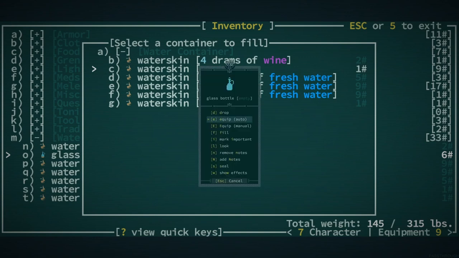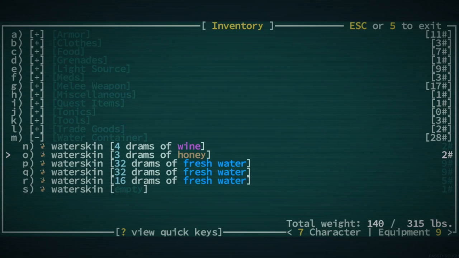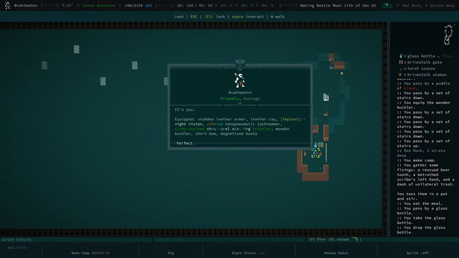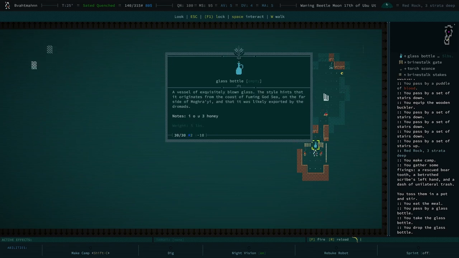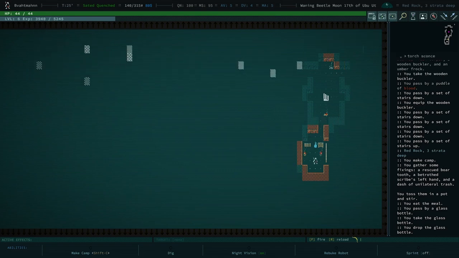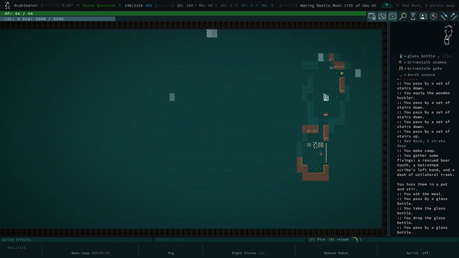All right, now you can drop it. Let's see if it has the note. I'm actually curious about this now. Like, if you look at it. And there it is. I love that. Oh, the style hints that it originates from the coast of Fuming God Sea on the far side of Mograyi, and that it was likely exported by the Dromads. The Dromads are a faction of basically camel people that tend to be merchants and love honey. They love wares.